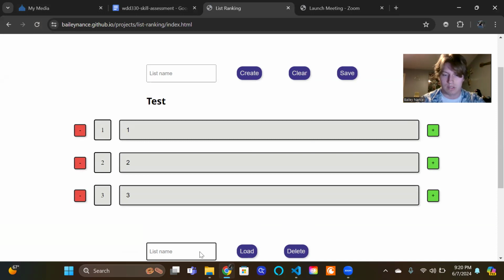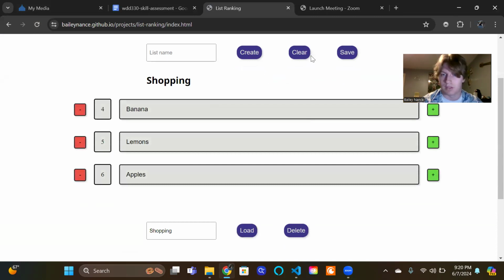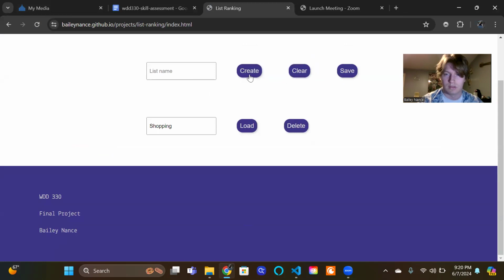But let's say that I wanted to then pull back my shopping list again. I'm going to go down here, load it up, and it's going to be right there. Banana, lemons, apples. You will notice that as well, if I hit delete here, and now I try loading shopping, it's no longer there. So in this input, we can either load or delete a list, and then up here, we can either create, clear, or save a list that we are using.